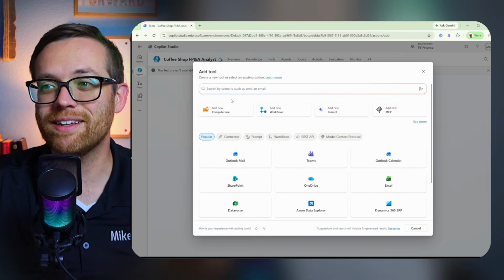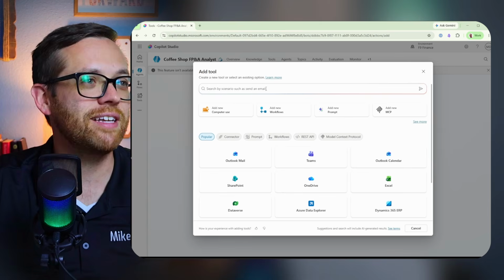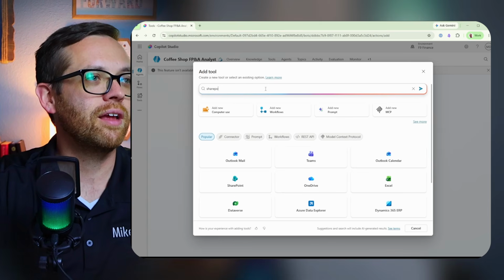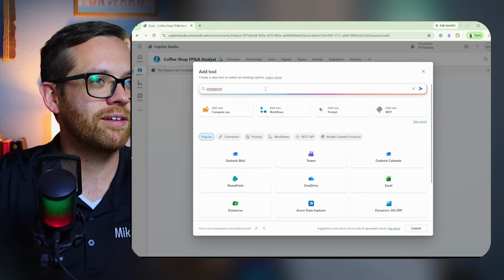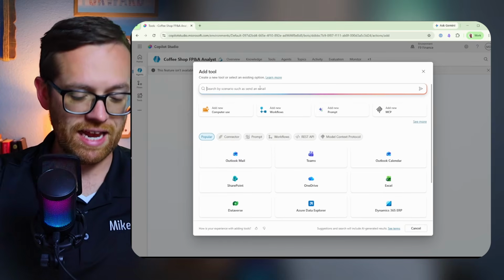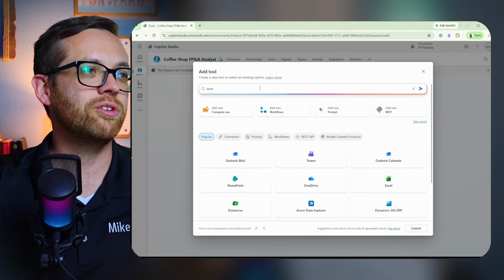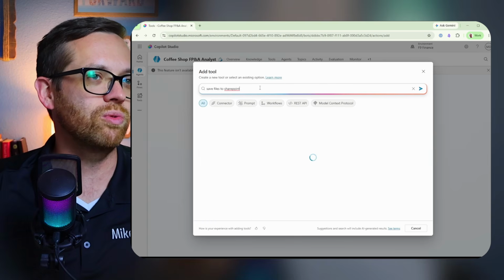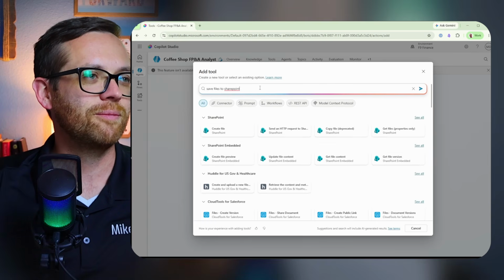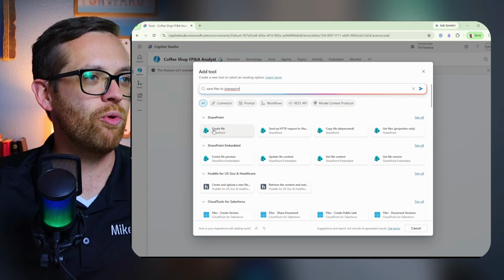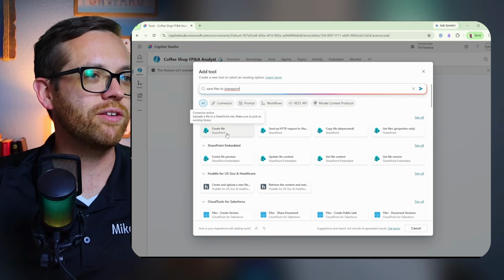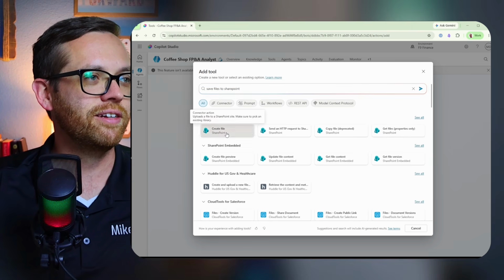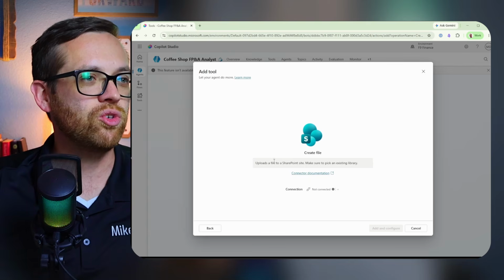Within add a tool, we can search for a scenario. So what I'm going to say is I want to look up SharePoint and we'll see what's available with SharePoint. So what we want to do here is we want to be able to save files to SharePoint. So we'll just say save files to SharePoint, and it's going to look for the closest matching tool, if any. All right, here's what we've got. SharePoint, create a file. So yes, we can just add create file here. So now we've got that tool enabled.